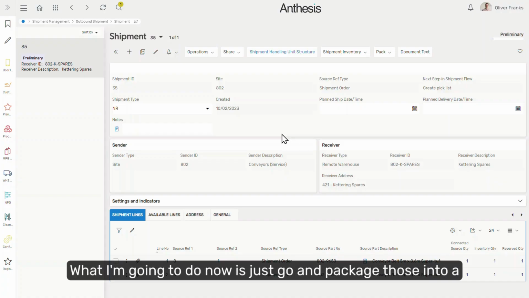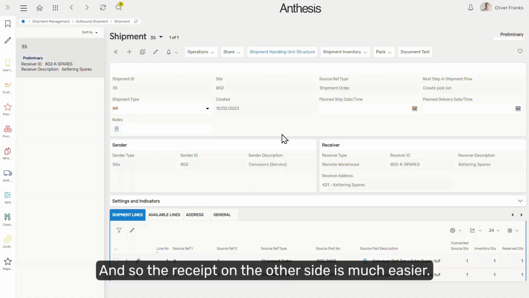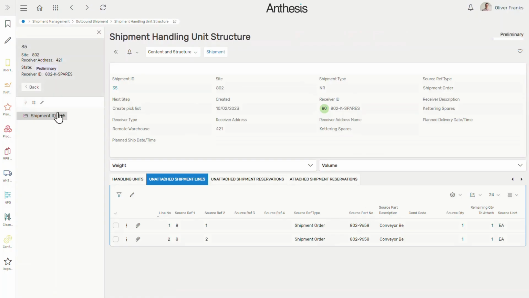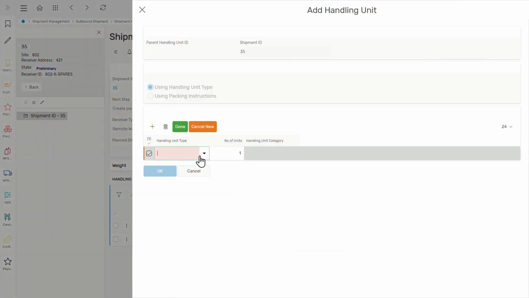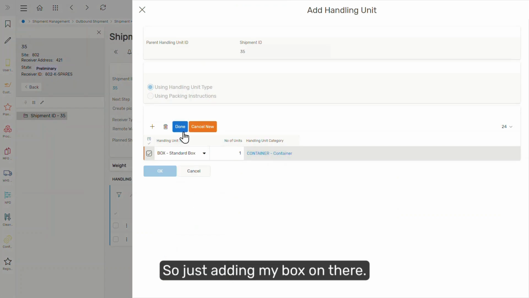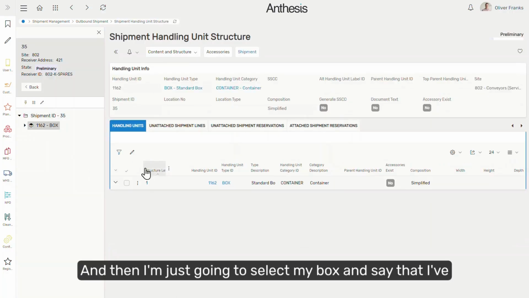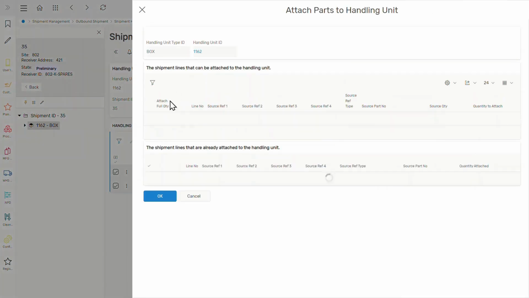What I'm going to do now is just go and package those into a handling unit, into a box, so that I know what I've sent them in, and so that receipt on the other side is much easier. So just adding my box on there. All of this is supported via Wadaco as well, remember? And then I'm just going to select my box and say that I've popped both of those items into that box.